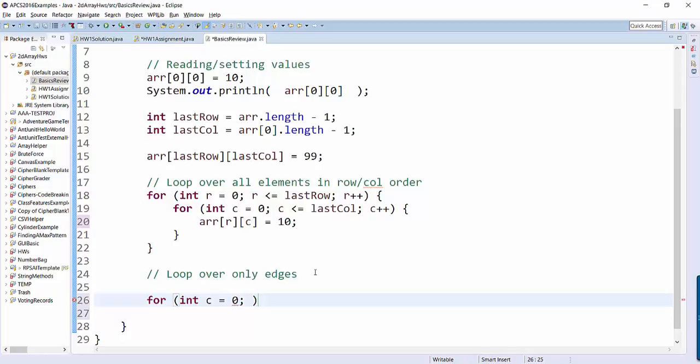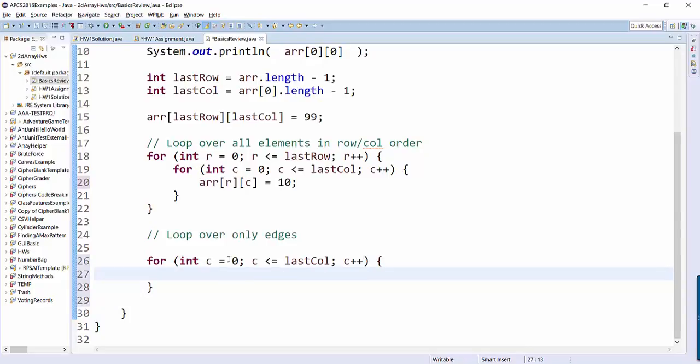So what that means is my for loop has got to loop over all of the columns. So I'm going to start at the leftmost column. I'm going to go less than or equal to the last column. And now I don't need another for loop, because the column is the only thing that's changing. So now I can just say array[some row][my changing column] = 10. So this is going to put 10s all along the bottom. Okay, what row? Oh, it's the last row. So notice this is not changing, this is just a constant. This one is changing inside the for loop.